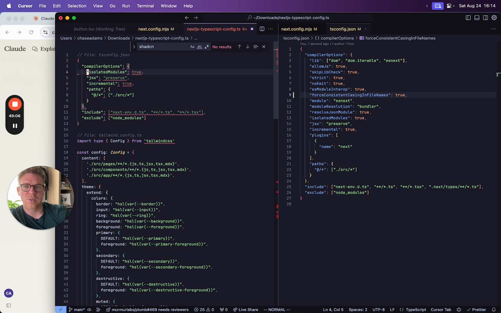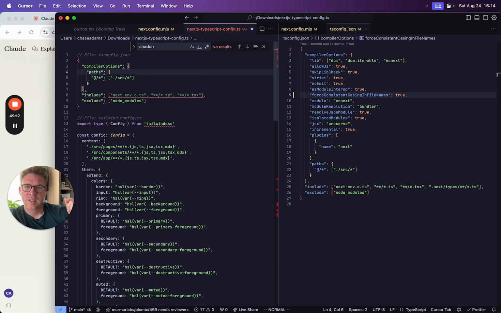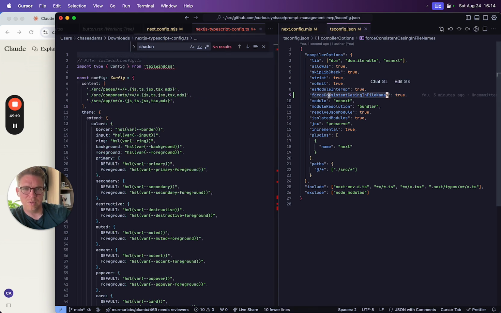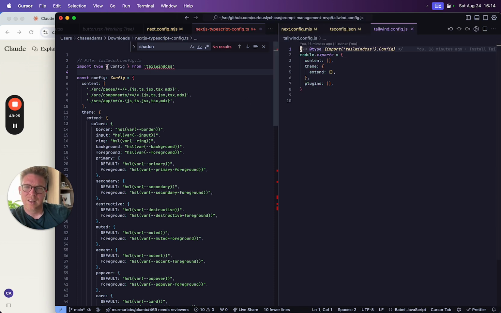Resolve JSON module. It's the same. Isolated modules. JSX, preserve, incremental. It's true. Paths is the same. So the only thing that we pulled over, which I'm glad I went through it, was this force consistent casing and file names. So we're going to save that, and then we'll open Tailwind.